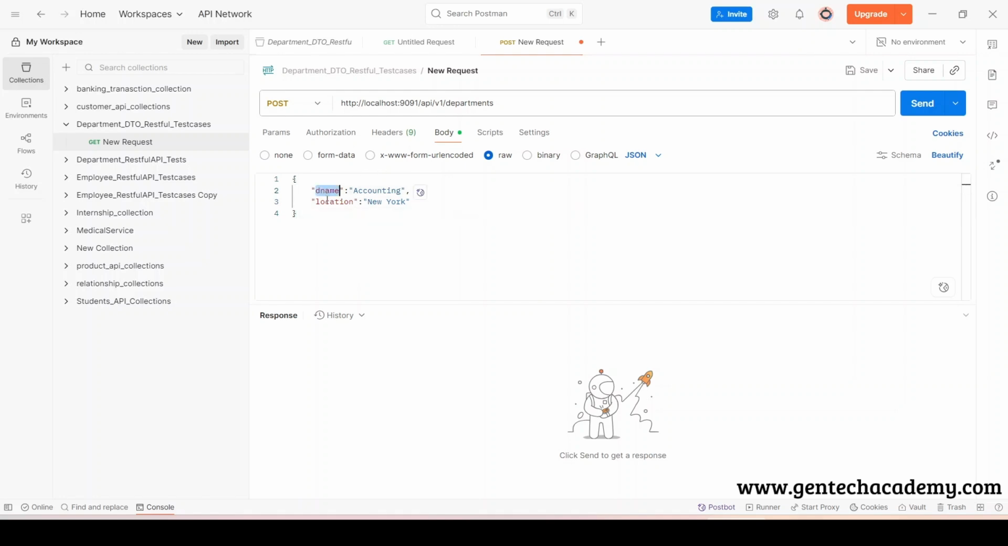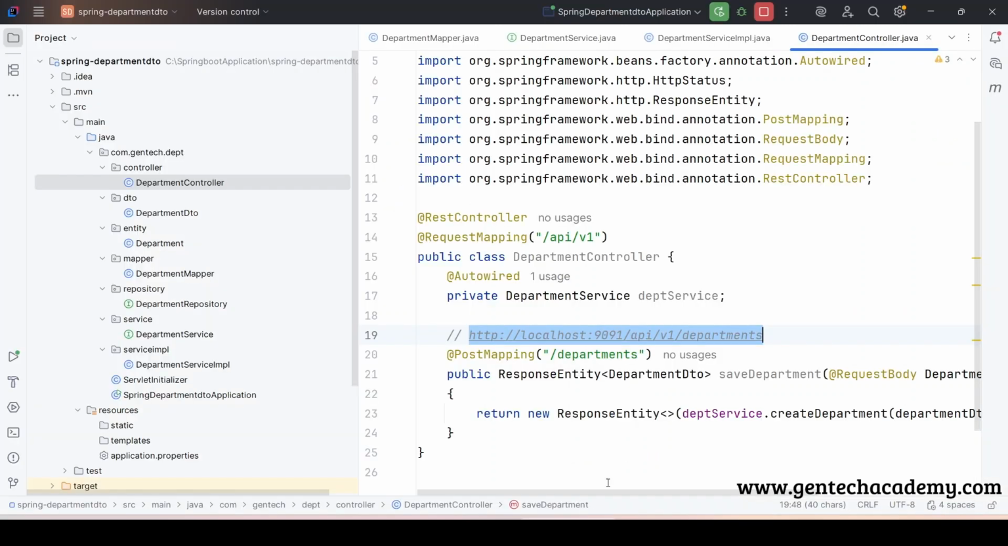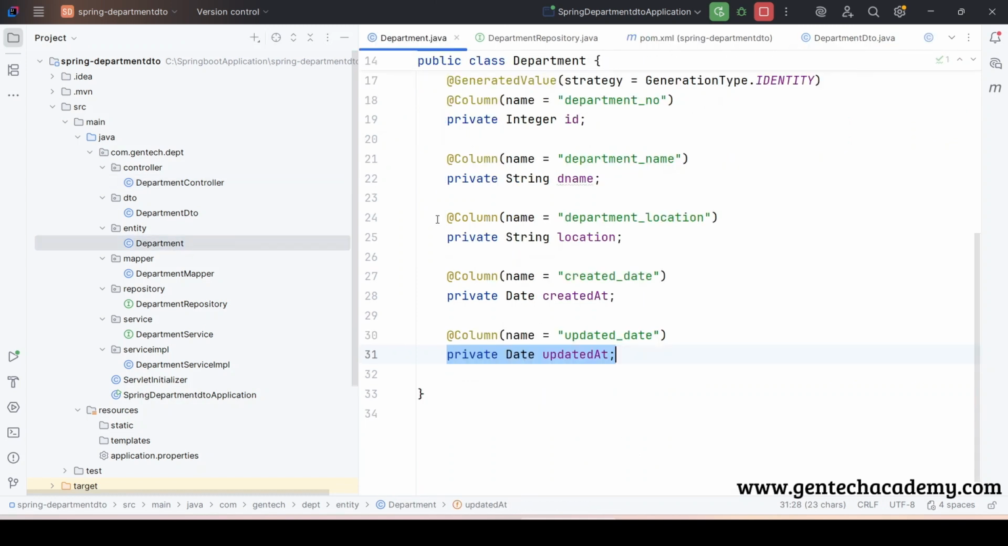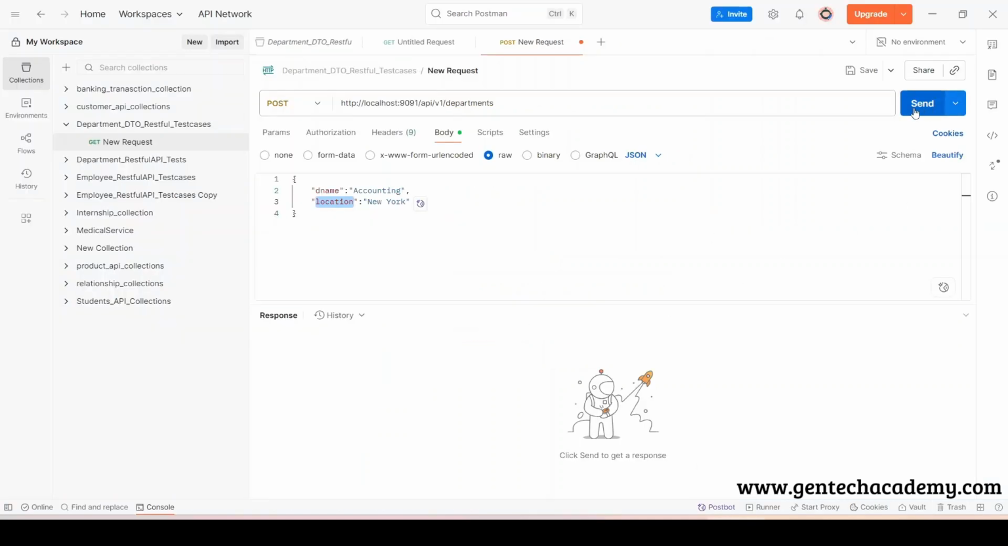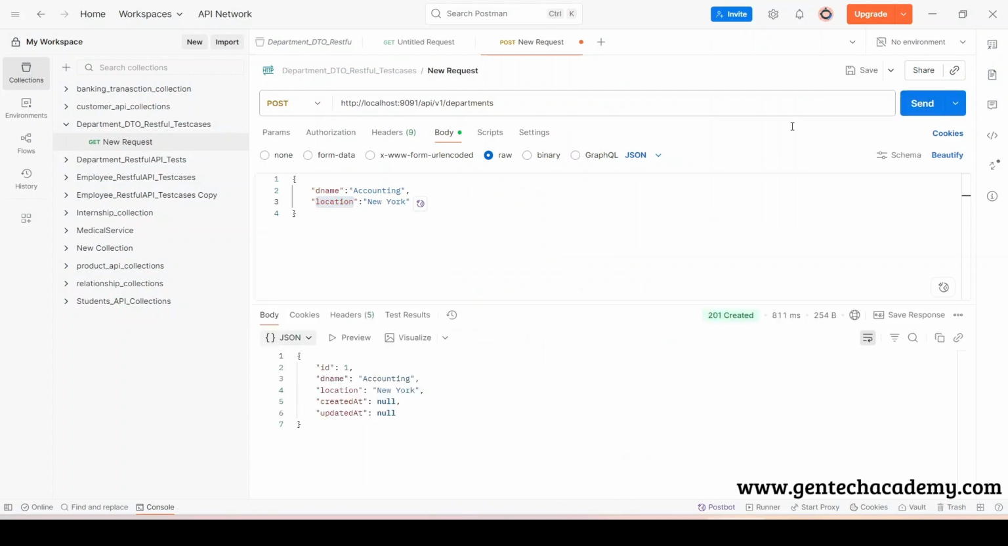So this particular variable dname and location must be exactly similar to the department variable dname and location. If the names are mismatching, it won't work. Now if you click on send request, it's supposed to create a request in the database. But currently it has provided created date and updated date as null. So we can investigate what the reason is.